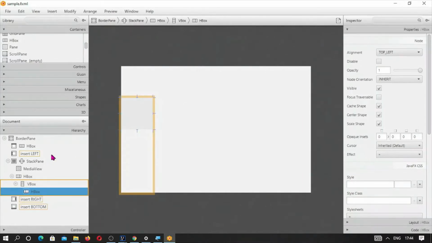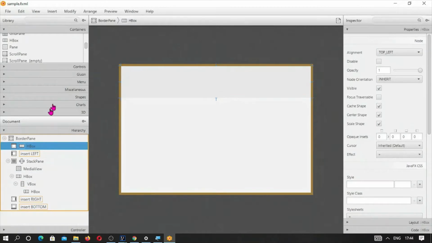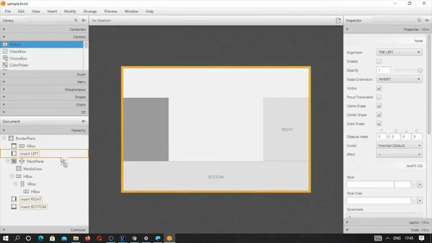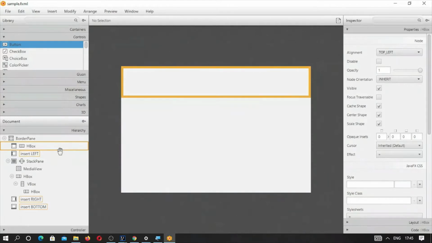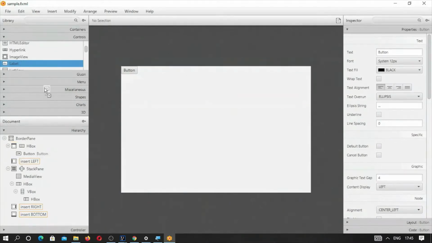Okay, now let us take, first we will create a button inside this HBox. So go in a control and take a button and a label. Where is button? This is button. And a label for displaying the name of your media player.